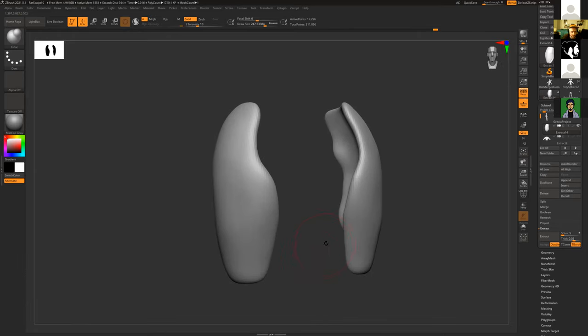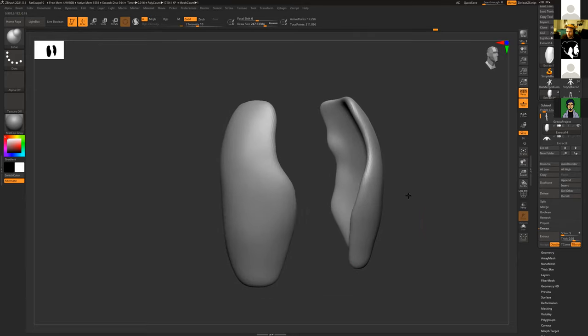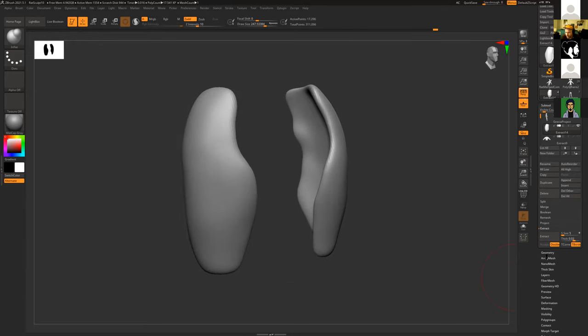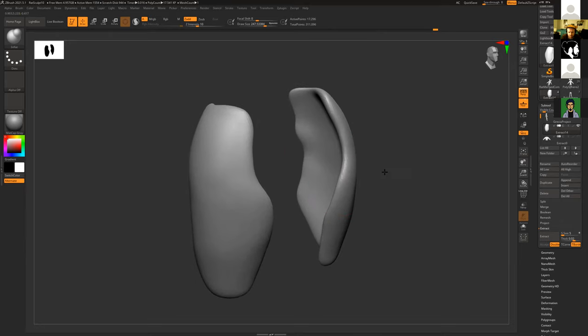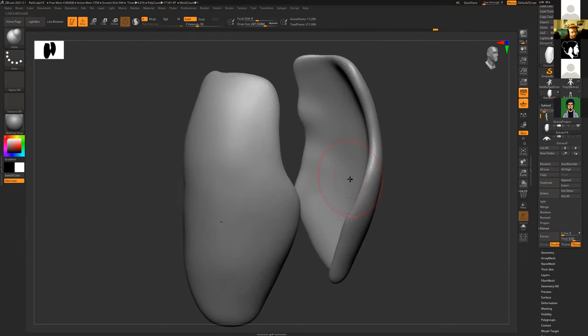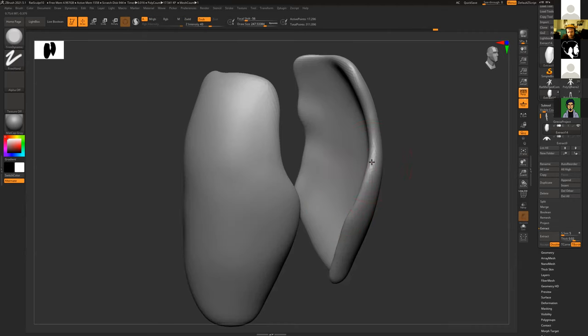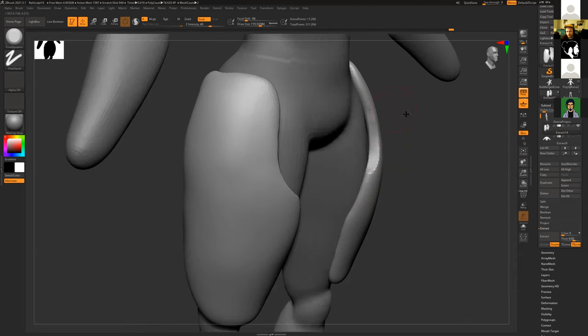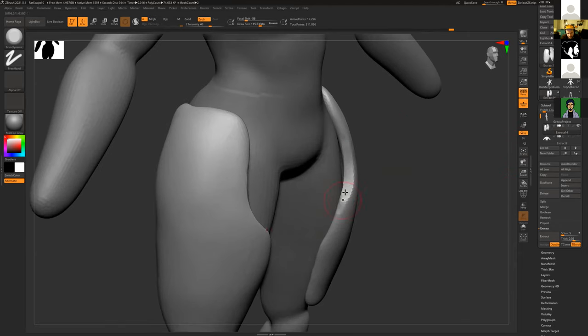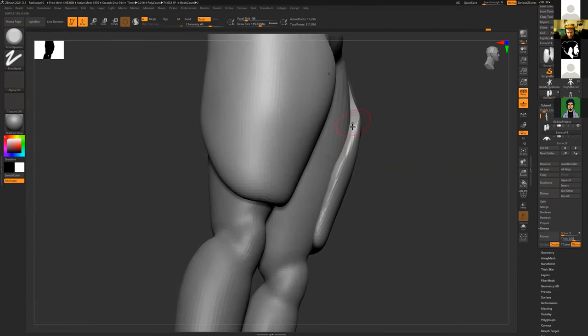But then we need to define that hard edge. And there's a few tools for that, but I like to use Trim Dynamic. And we can just cut in here. See that? Let's turn on the main character again. But we can really just carve into that surface right there. Make that hard edge again.